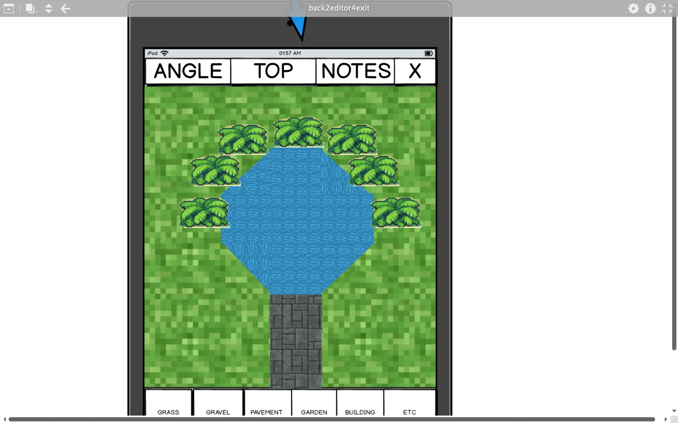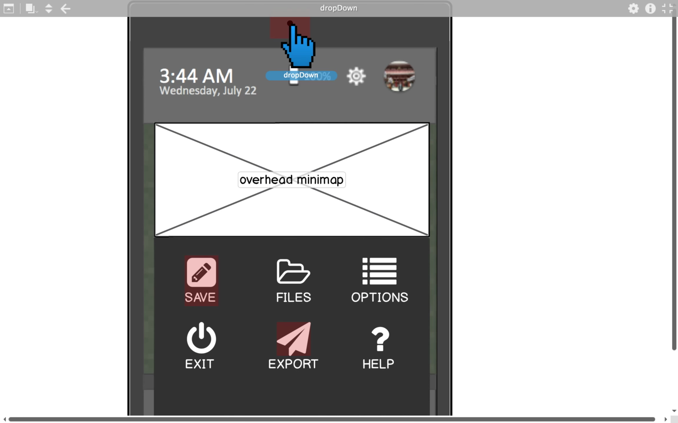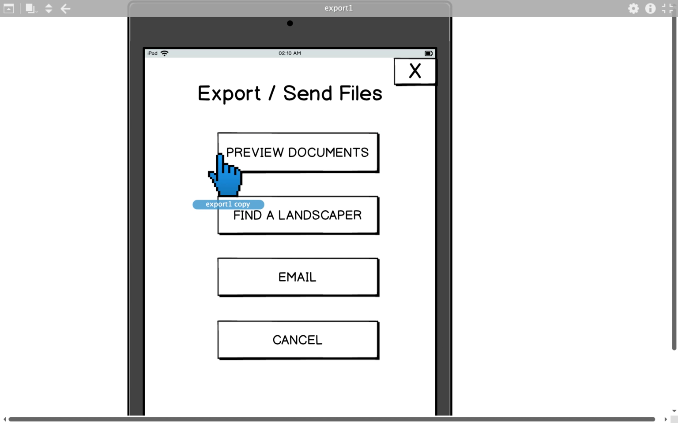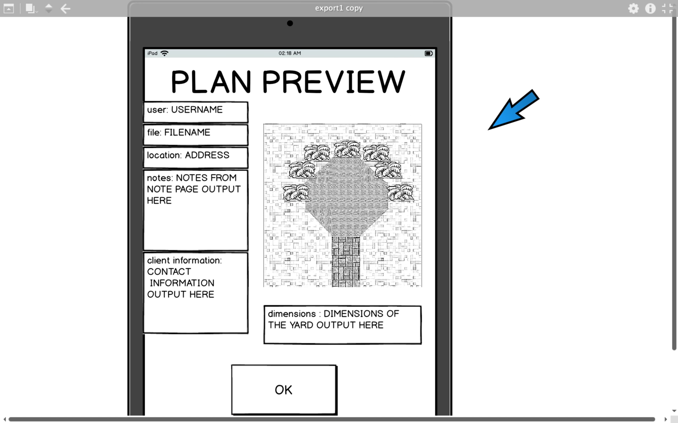Now let's say we want to view the preview document for the landscapers. We swipe down and then go to export, which then we are given all sorts of options. We can preview the documents, find a landscaper, which this option was more prototyped than some of my other versions. Email files or cancel. So let's say we want to preview the document, and then this brings up the plan, which the landscapers would then use to base everything on.